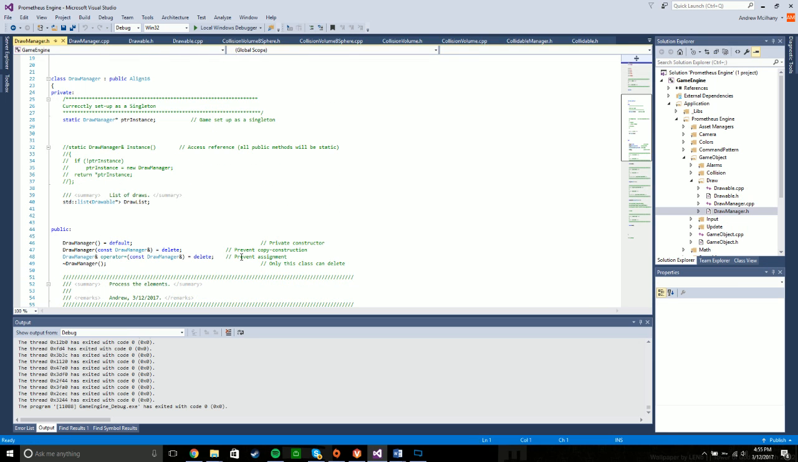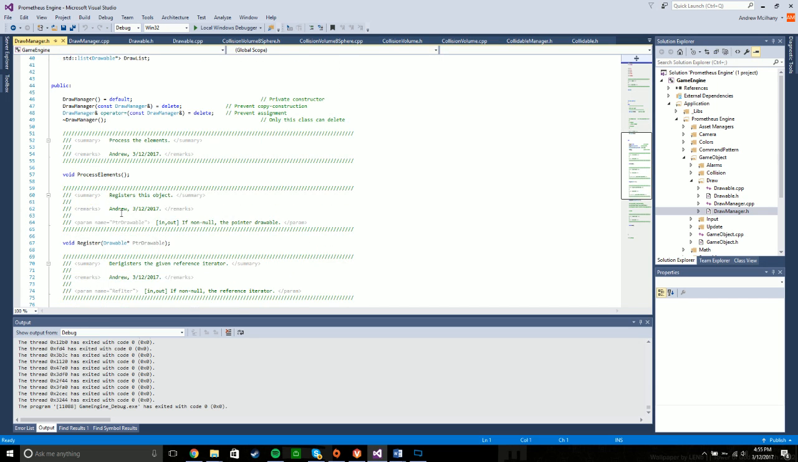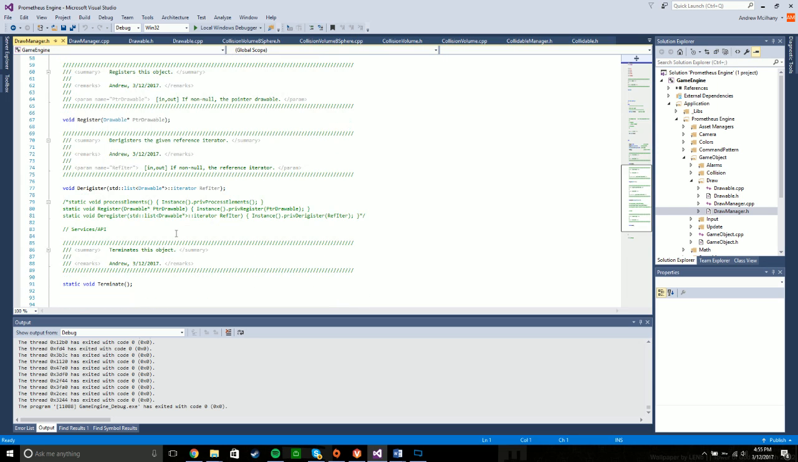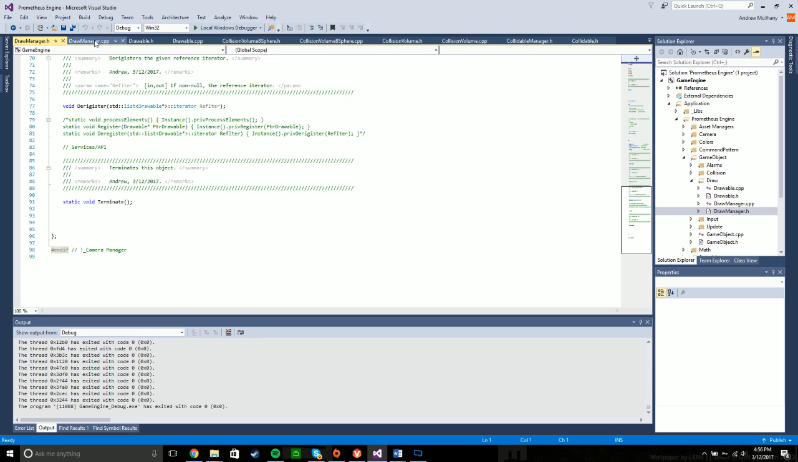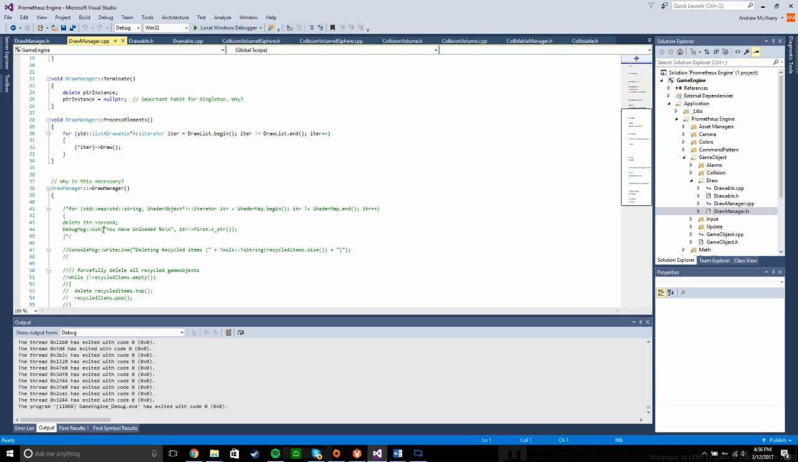Here we have, let's see, the list of draws. We need to make a list of all the different things that are being drawn. Processing elements, because it's in the manager. Registering and deregistering, and then a terminate. So in here, terminate deletes the private instance. Registering, deregistering, processing the elements of draw.